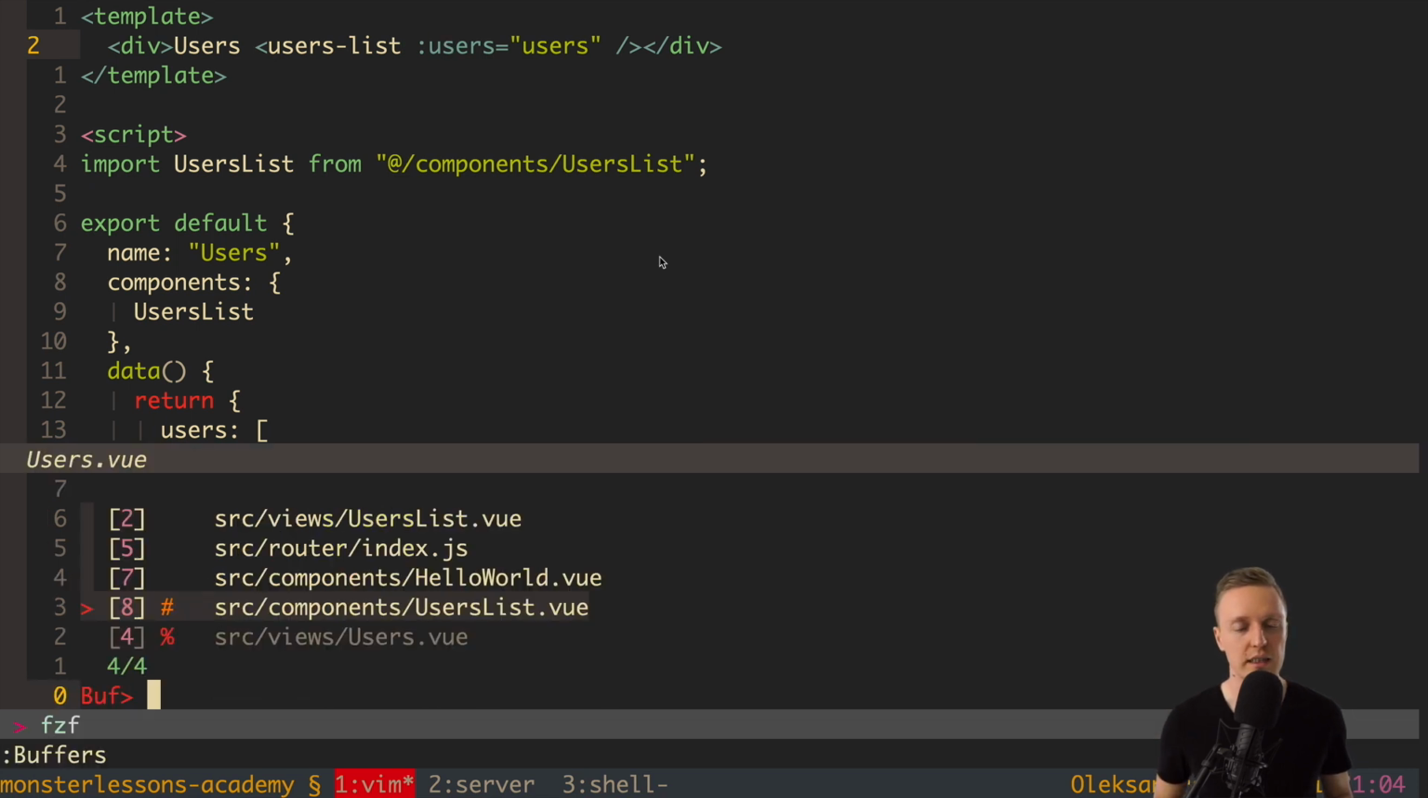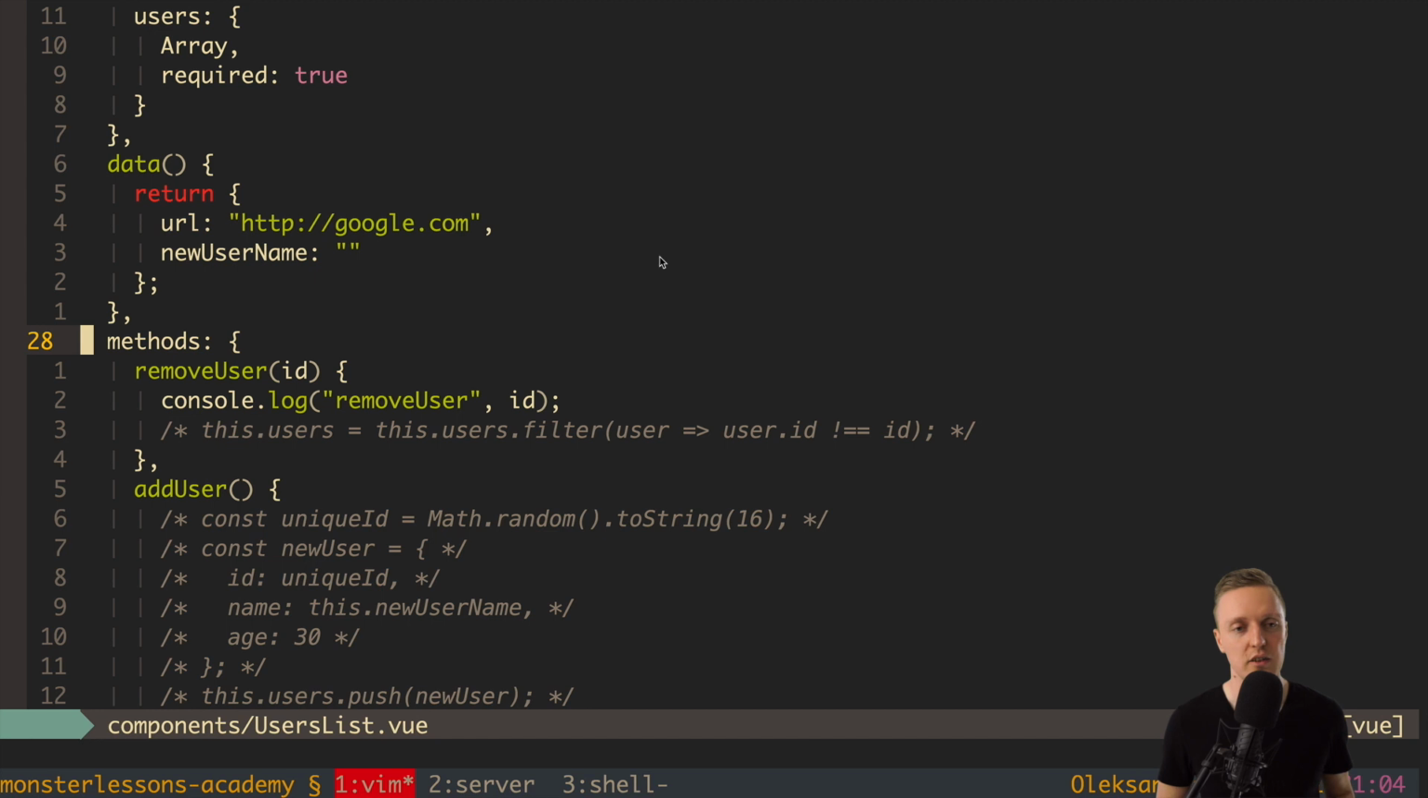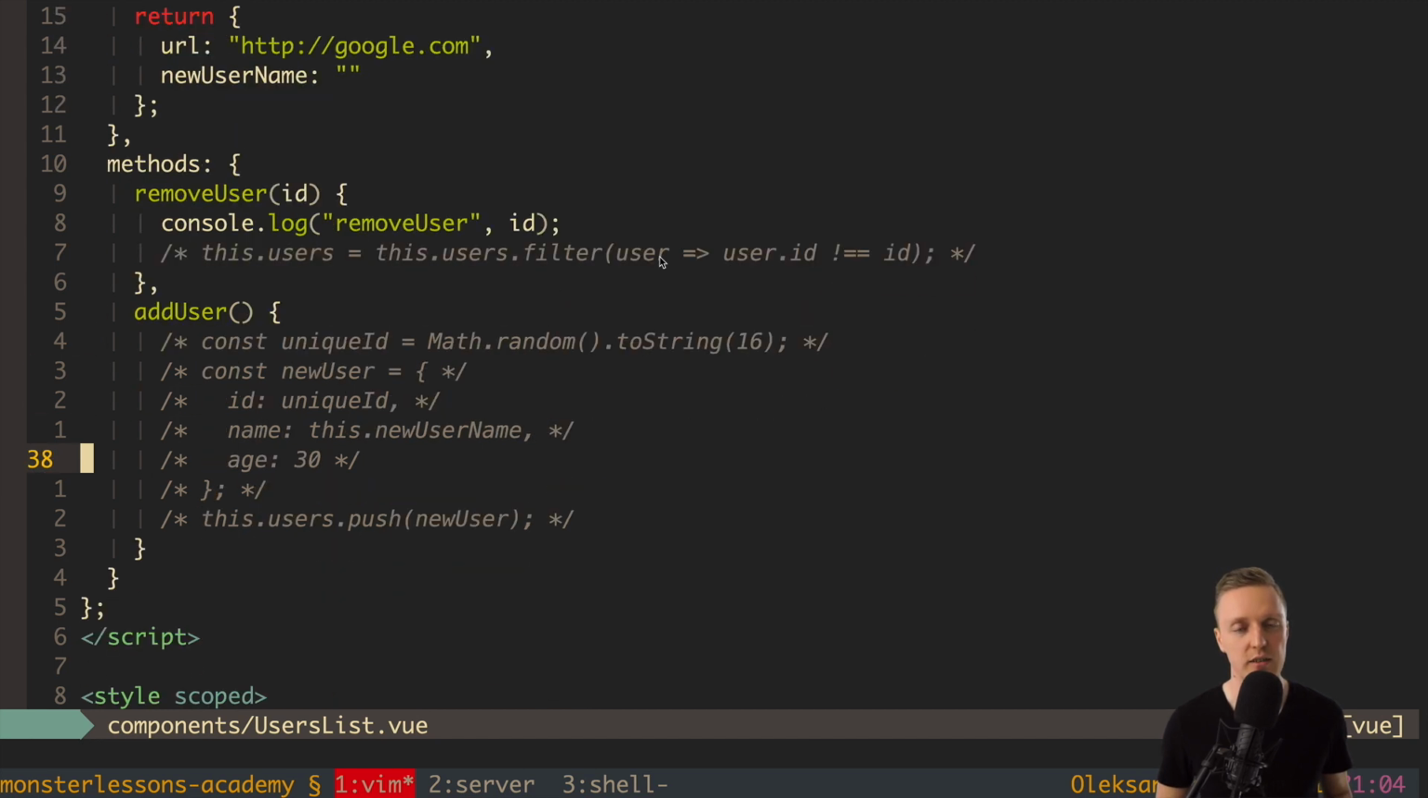Now let's have a look inside our users list. So what do we have here? We have two methods, remove user and add user. And actually, first of all, they won't work here because we can't modify props. And secondly, this is in any case a bad place to have them here. Why is that? Because we want to make our users list component stateless. And we don't know what we want to do with the data from outside.